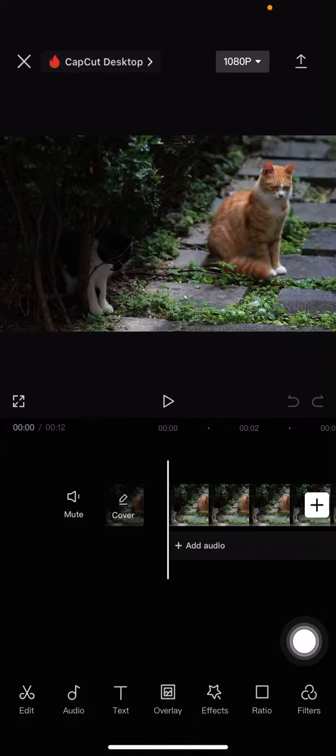Hello everyone, welcome back to this channel, and today I would like to show you the tutorial on how to make a video look smaller in the CapCut application.